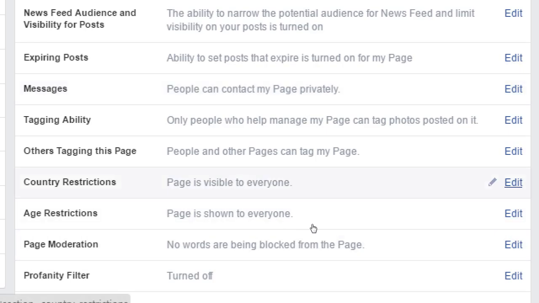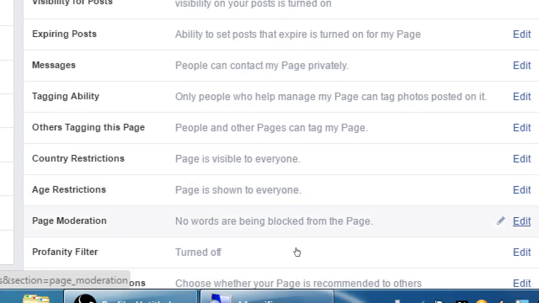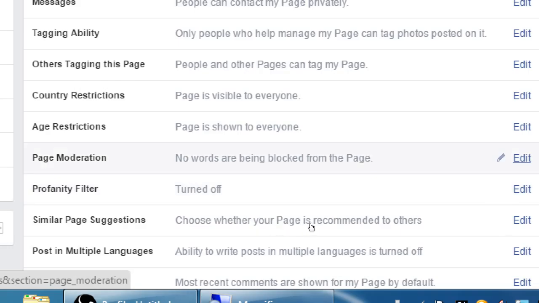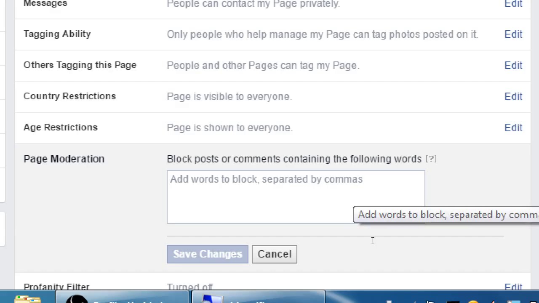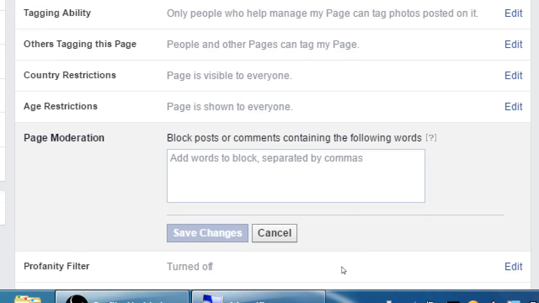Country restrictions, self-explanatory, age restrictions, self-explanatory, page moderation, no words are being blocked. If you look at that, what you can do here is put a list of words separated by commas that will be blocked, that will be removed on your Facebook. So if you leave the ability for anyone to write anything without any moderation, people may write words that you don't want to be visible. If you put a list of them here, they will be removed. Now, there is also a profanity filter, so you're not going to need to make a list of the profanity. There's a list of it here.